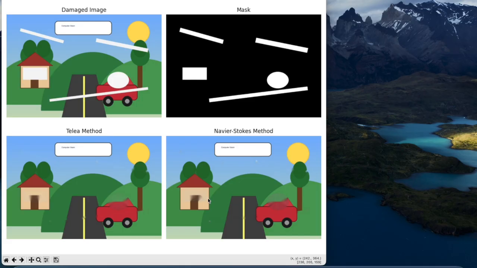This program shows that image restoring can recover damaged areas using the information around them, and that both inpainting methods are useful for this task.